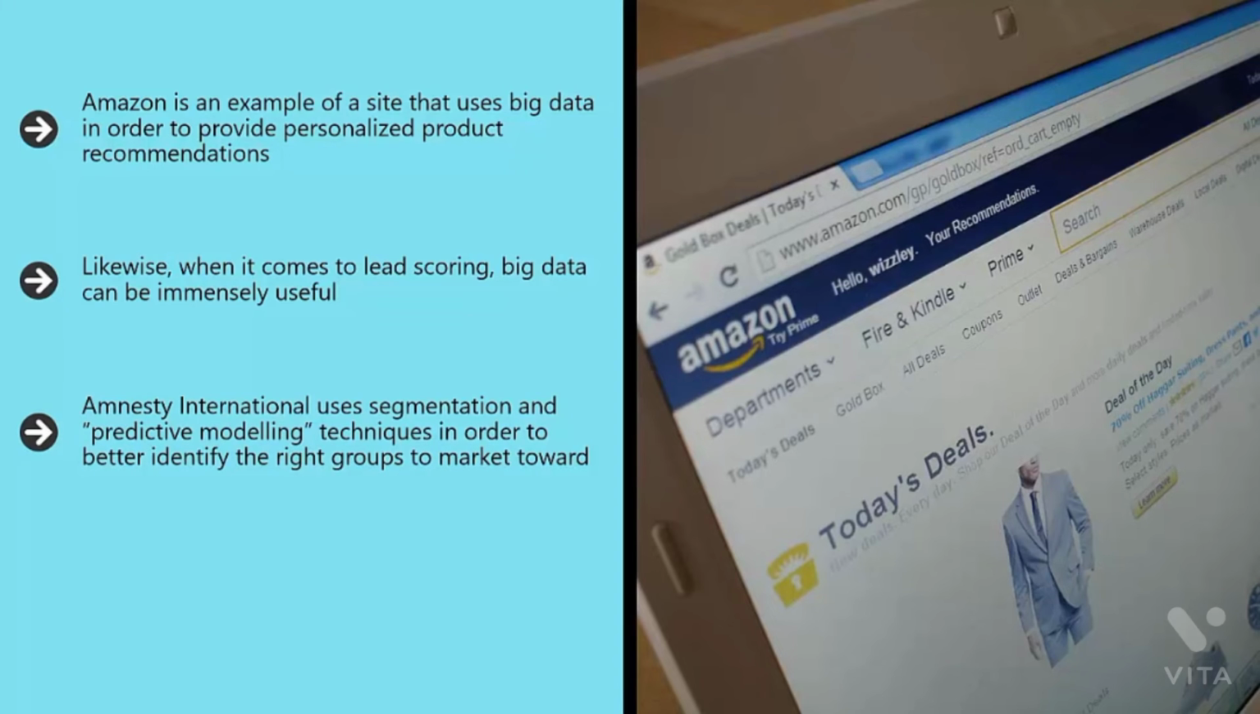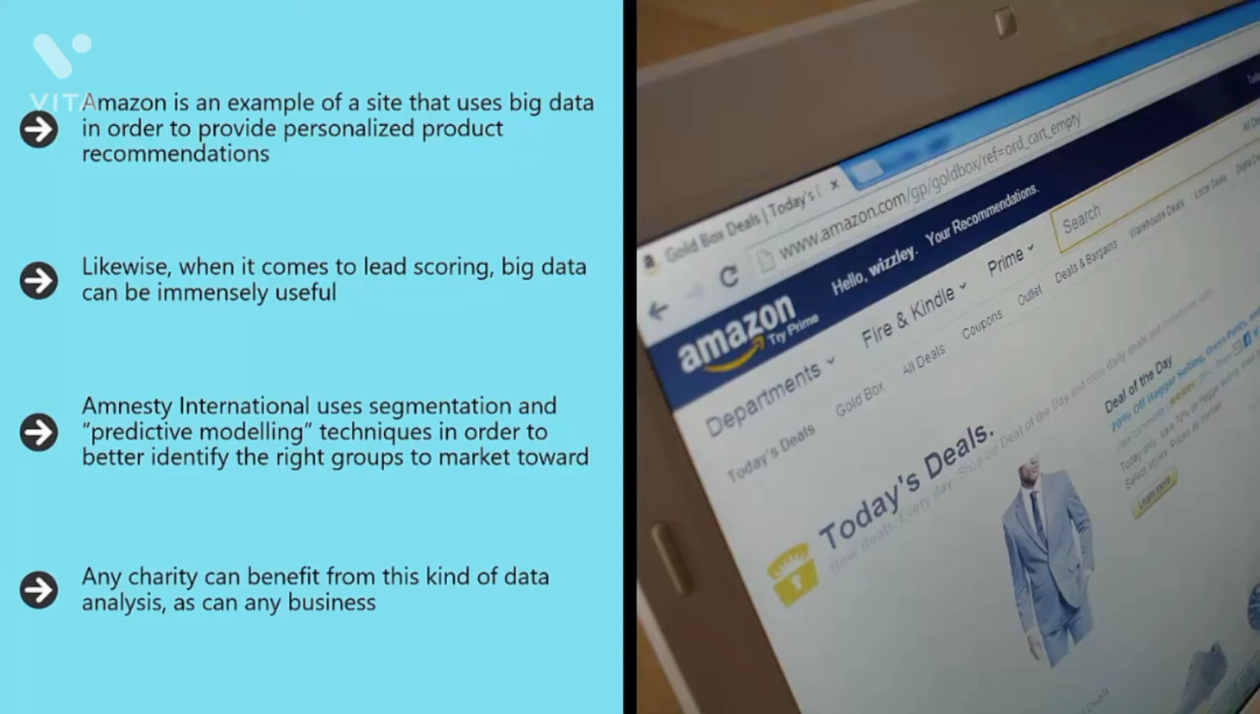Amnesty International uses segmentation and predictive modeling techniques in order to better identify the right groups to market toward. By collecting data and then looking at what that data reveals about the kinds of people who donate, Amnesty International knows who it should be targeting with its ads, how much they are likely to spend, and how they're likely to do it. Any charity can benefit from this kind of data analysis, as can any business.